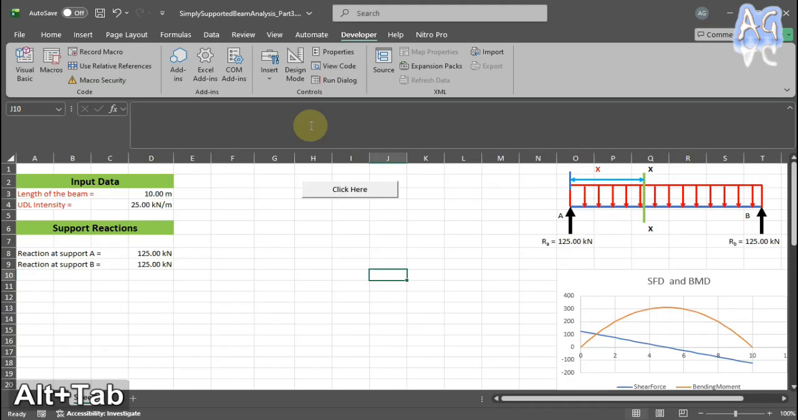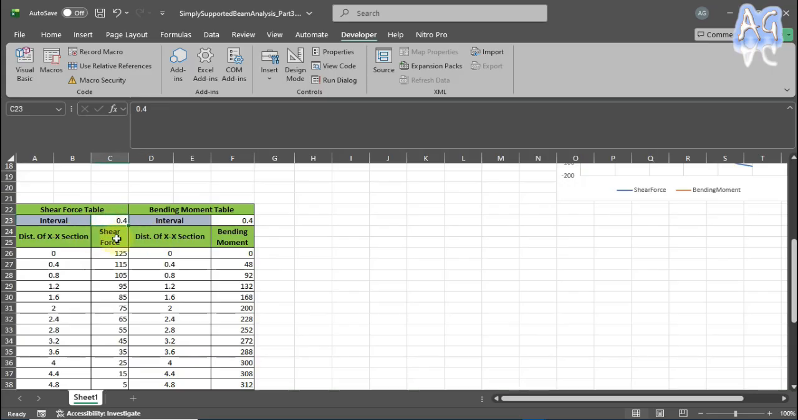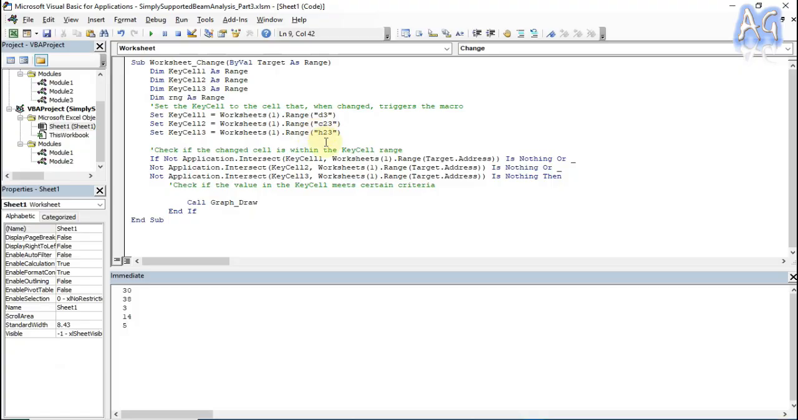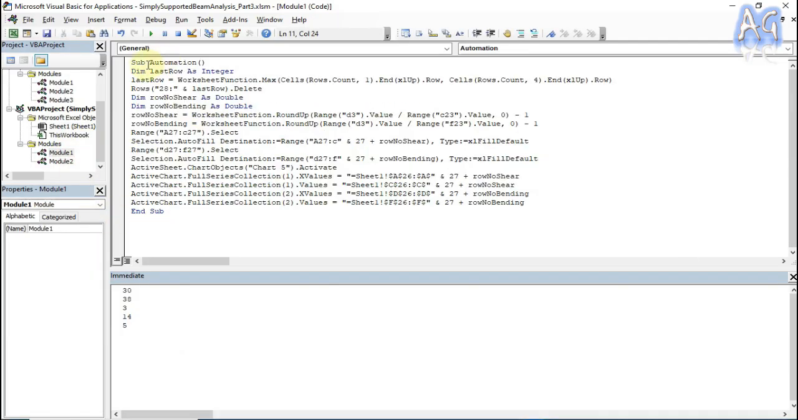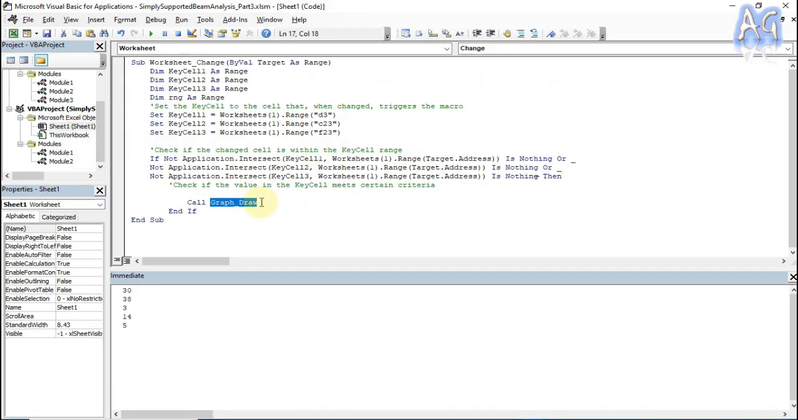So our changing cells: this is not required, this is required, this is C23, okay, and this is required, this is F23. So I'm going to write here F23. And here you don't need to change anything, and here you need to write the macro name. Basically in our case the macro name is automation. So I'm just going to copy this name and paste it here.